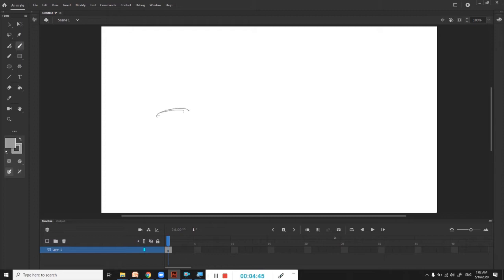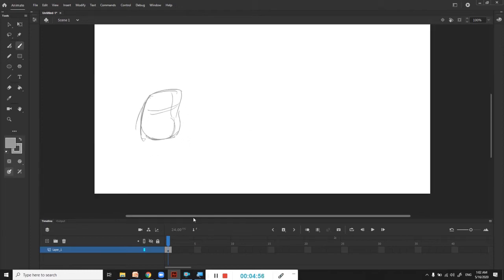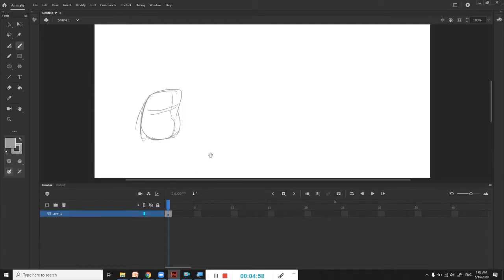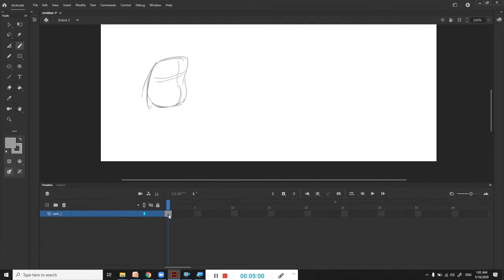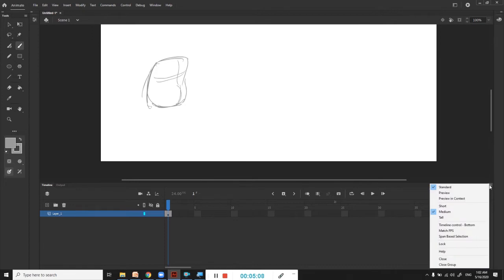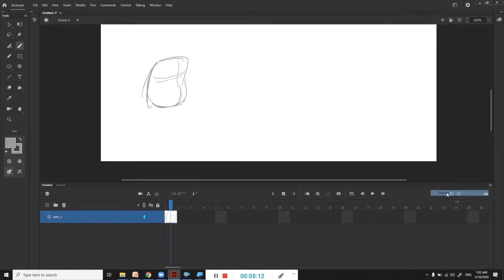Just a flour sack. Let's say I draw a face here. In your timeline, you can change this dot to preview your drawing instead of a dot. To do so, you can go to this little button here, click it, and change from standard to preview. Then you can see a preview of your drawing here.